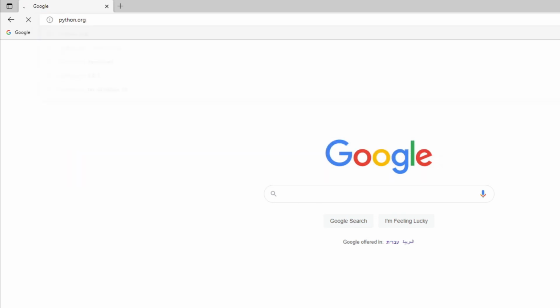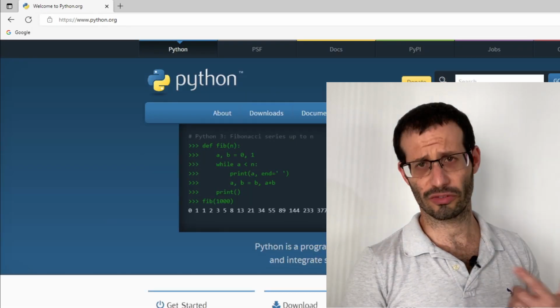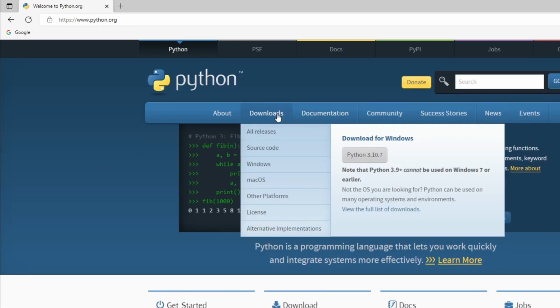Now, in my case, I don't have Python installed at all. And the reason I didn't install it yet is because I want to show you that we can add Python to the path during the installation. So let's head over to python.org and let's hover over Downloads and Download for Windows.